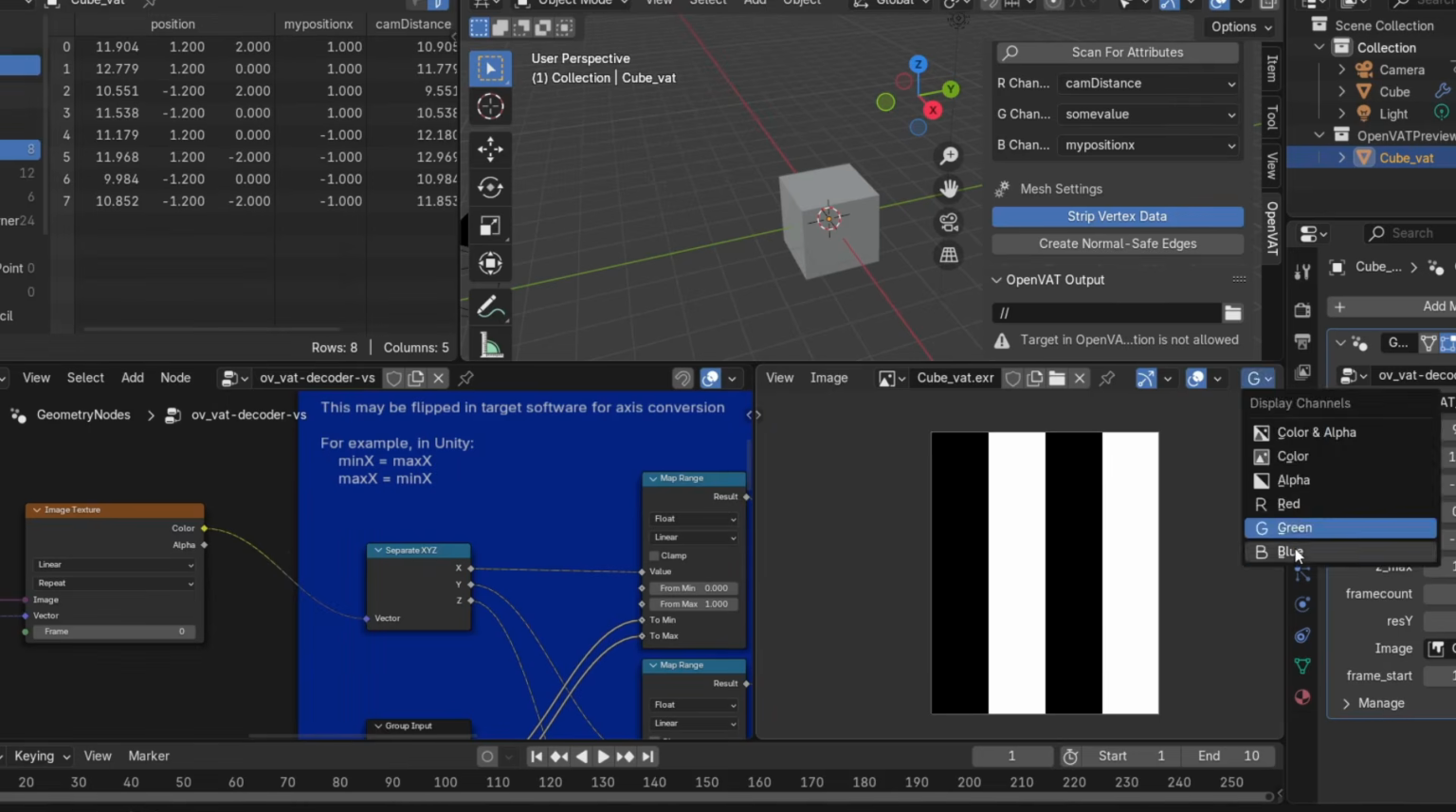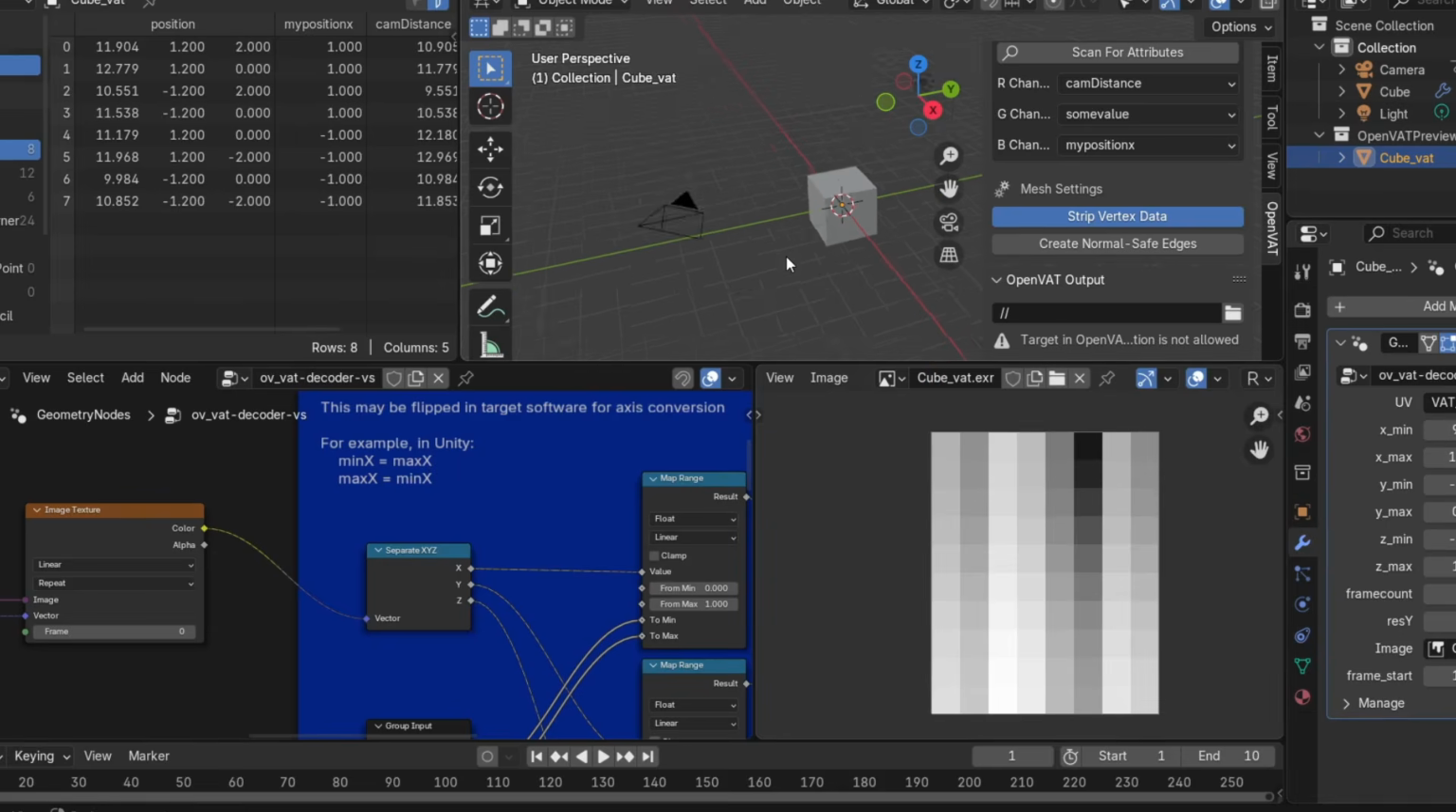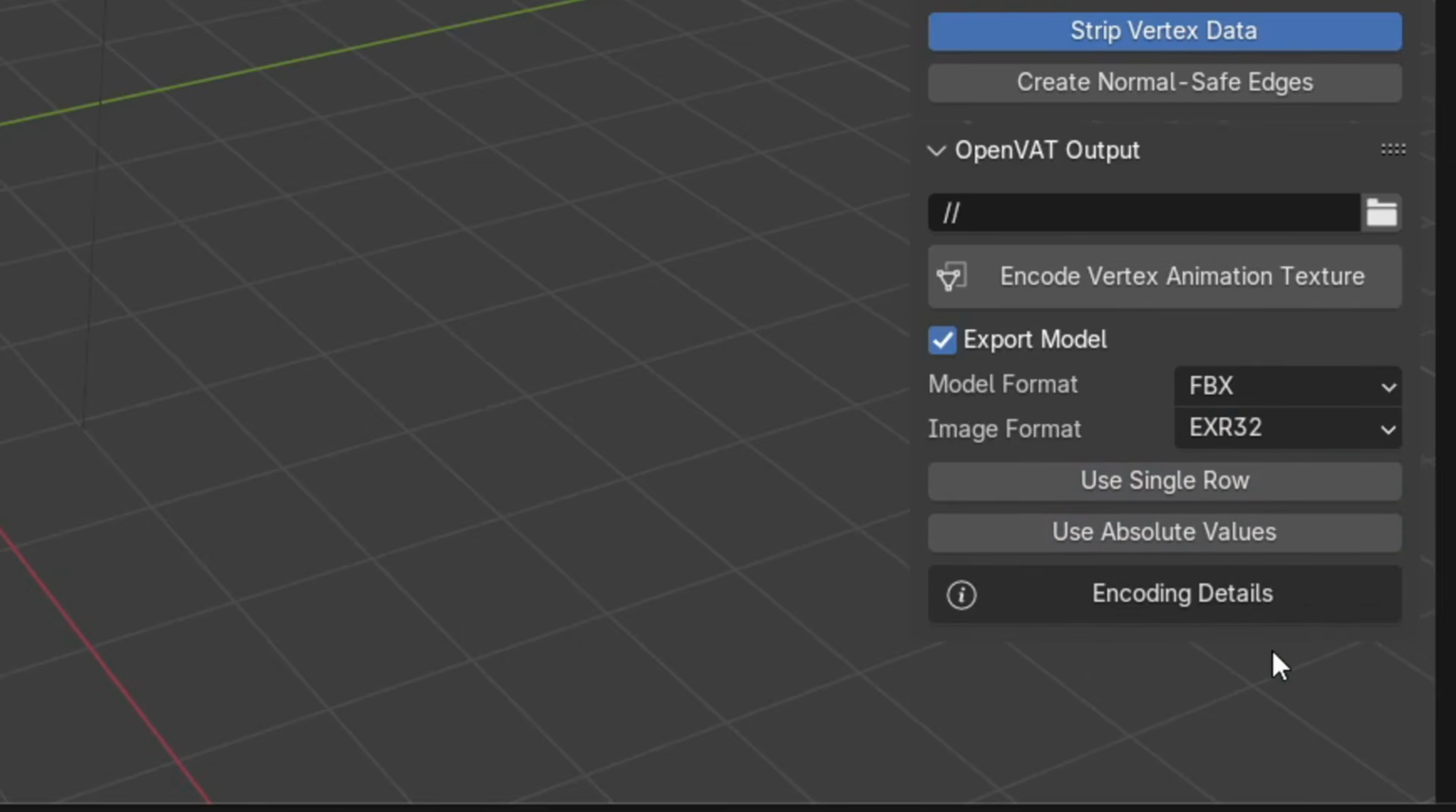In the same way that position is recalculated, you can extrapolate these in engine. Or if you just want the raw data, you can use the new EXR 32-bit per channel uncompressed output.